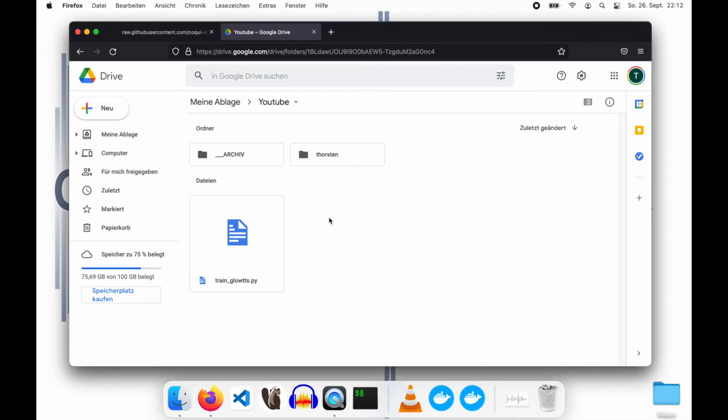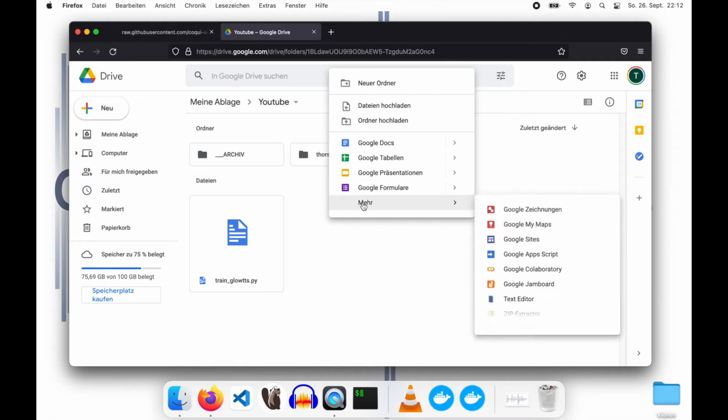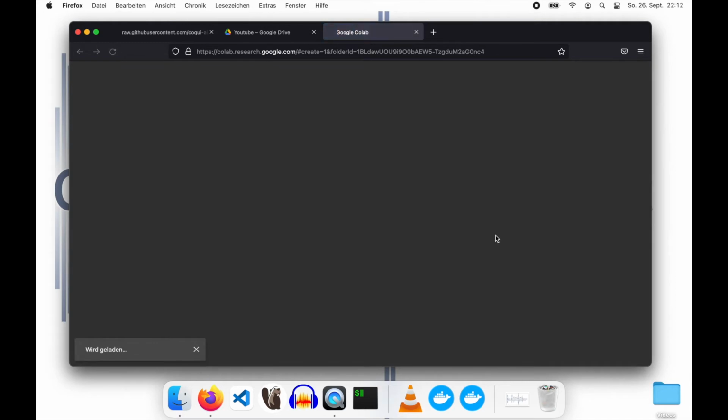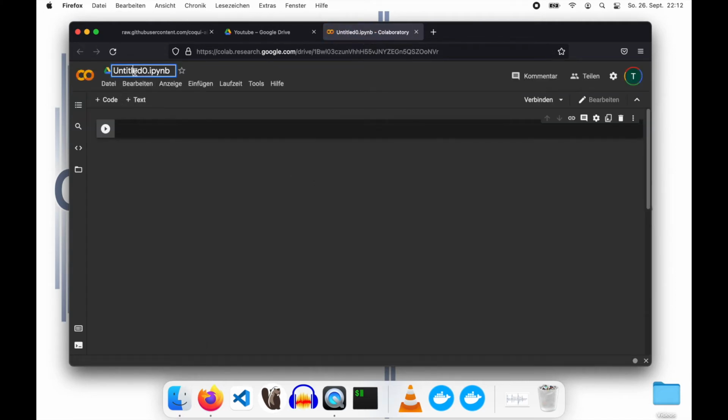So what I will do here is simple. I will add a new file. Let's see, Google Colaboratory, which is the long form for Google Colab. Open it up. Let's click here and give it a simple name: Colab TTS demo.